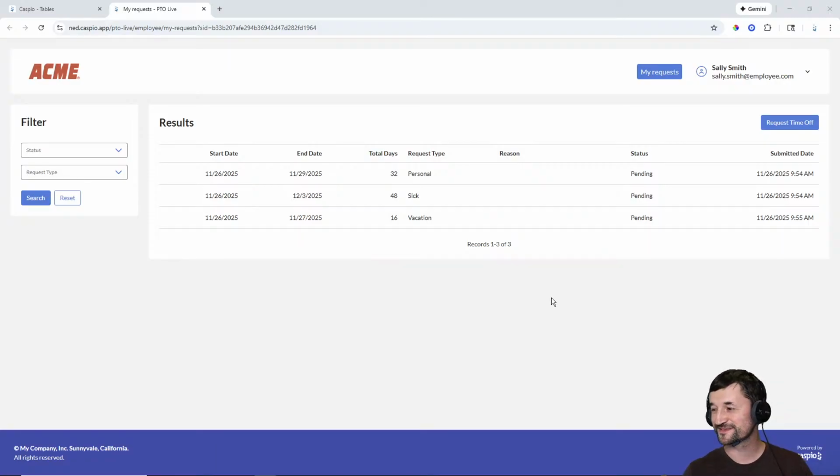Well, now you can use this app if you build it for your team. And then you'll be able to request those days off. Better late than never. I'm sure more days off will be coming.